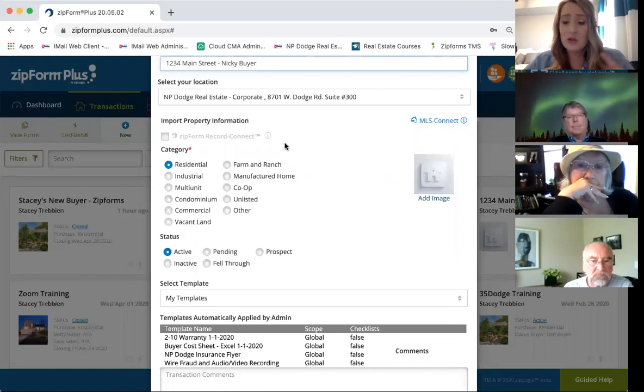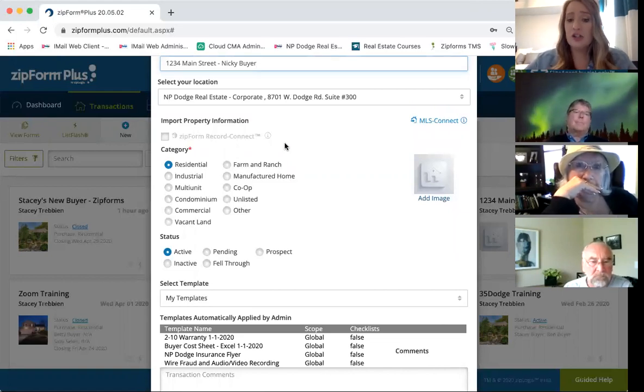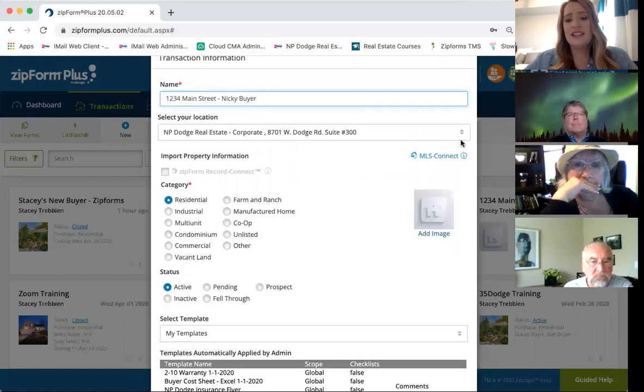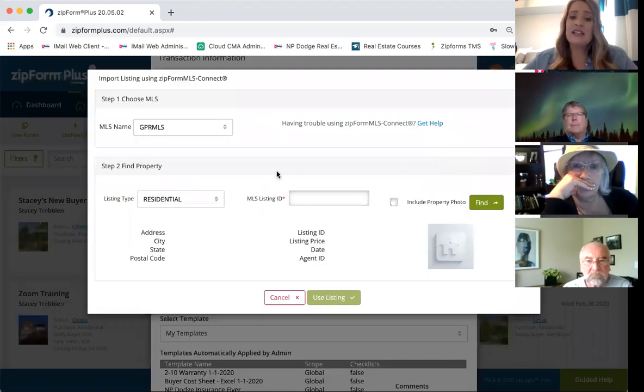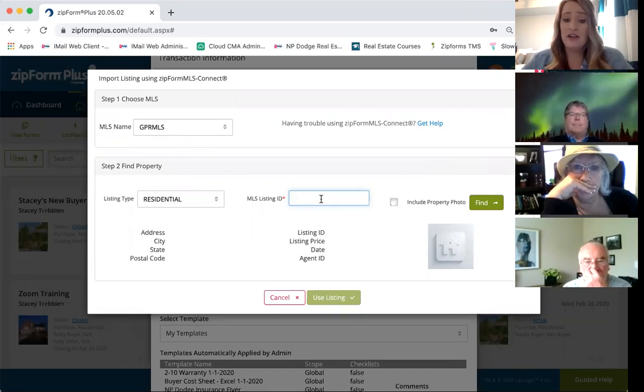But there's one more cool feature that you can use when you're writing a purchase agreement. And that is right, it's so small and blue, but can you guys see where it says MLS Connect? I'm kind of circling it. I'm going to click MLS Connect. What this is going to allow me to do is put in the MLS number into this field and pull the property information straight from the MLS, which will limit the amount of typing I'll have to do.